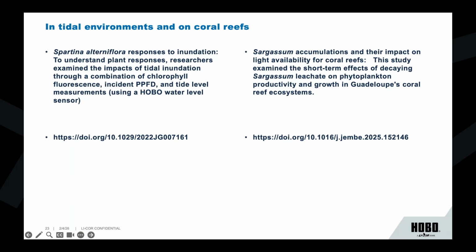Most of these papers that I'm mentioning are not just using the LI-192. They're using a lot of different things. It's just one of the things that we're looking at. But I saw that HOBO water level sensor and I made sure to mention it. Another paper looked at sargassum accumulations and whether decaying sargassum would affect coral reef ecosystems. Maybe you're interested in habitat restoration.